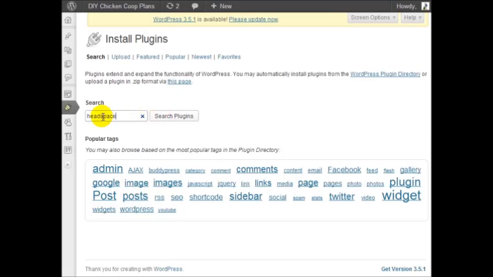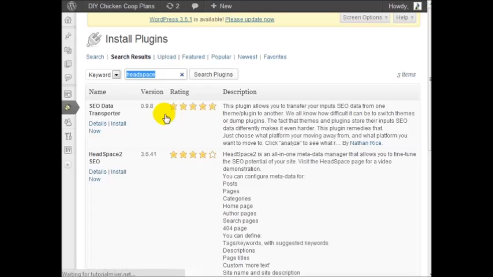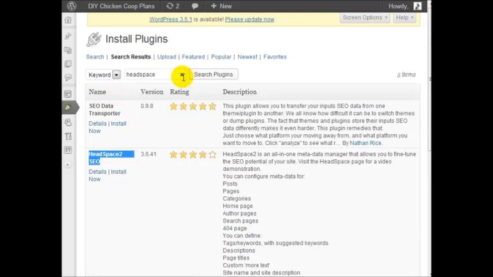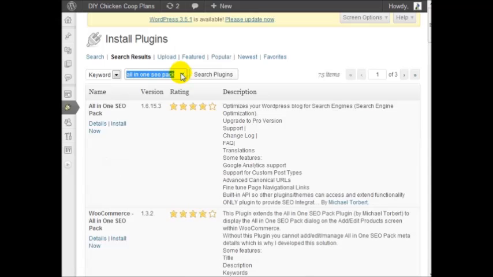First, I'm going to type in Headspace here, click on search plugins, and Headspace 2.0 SEO is actually one of the good ones. And this helps you basically optimize your posts, your pages, and other parts of your WordPress blog a little bit more. There's also another one called the All-in-One SEO Pack. And it's right here.